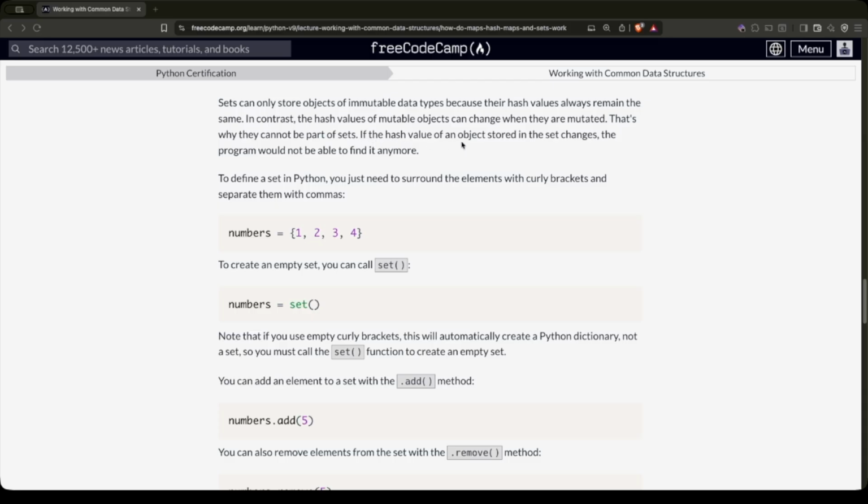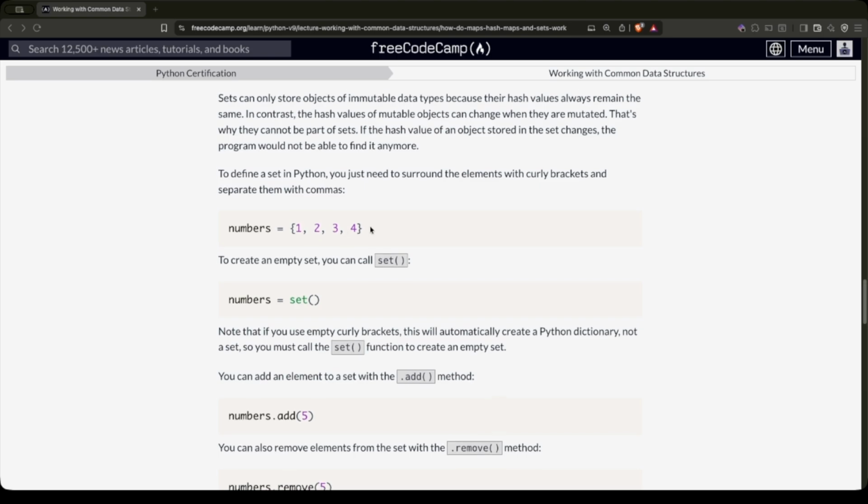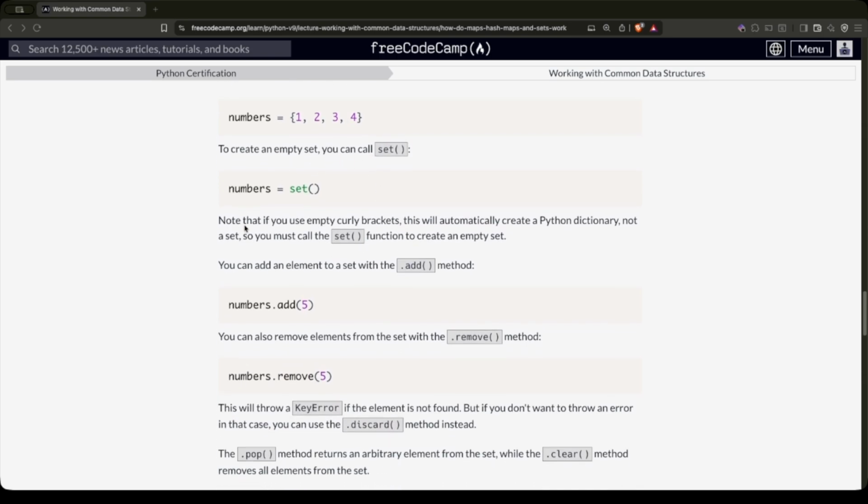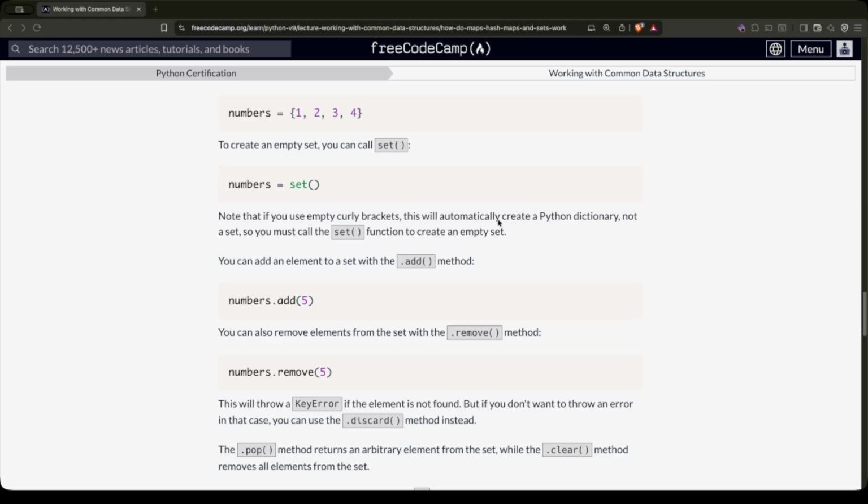If the hash value of an object stored in the set changes, the program would not be able to find it anymore. To define a set in Python, you need to surround the elements with curly brackets and separate them with commas. So numbers = {1, 2, 3}. To create an empty set, you can call set(). Note that if you use empty curly brackets, you automatically create a Python dictionary, not a set. So you must call the set function to create an empty set.